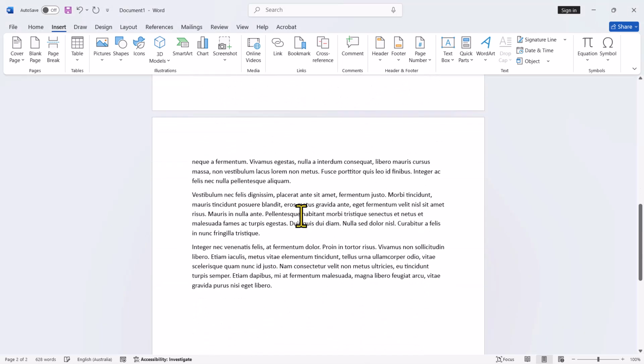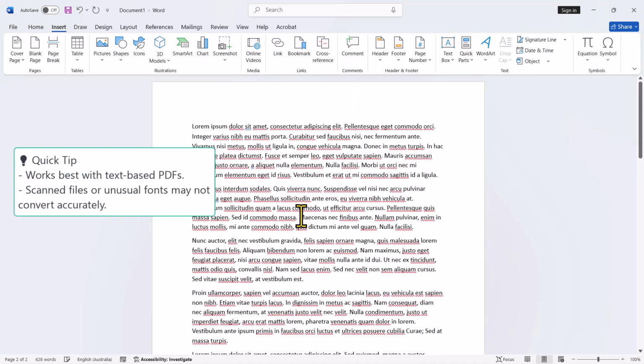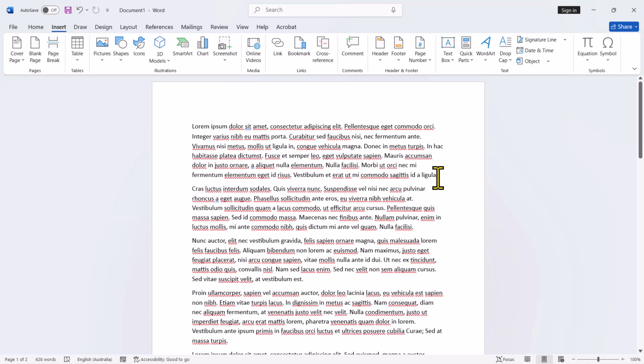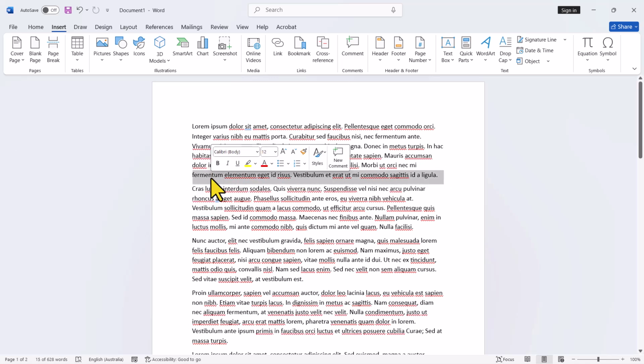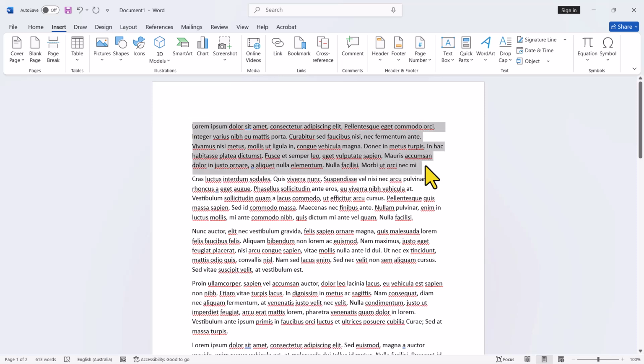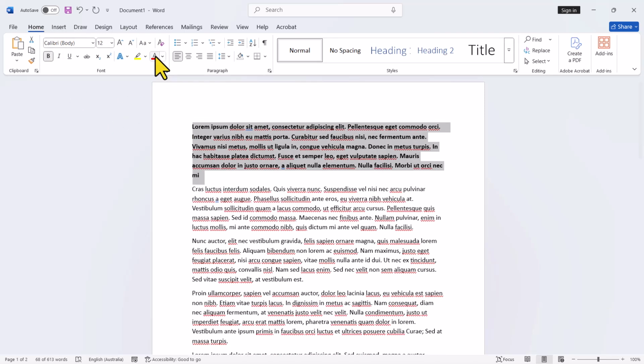Word now brings in the text from the PDF right into your document. This works best for simple PDFs, like text-based documents or forms. You can now edit, style, or format the content just like any regular Word text.